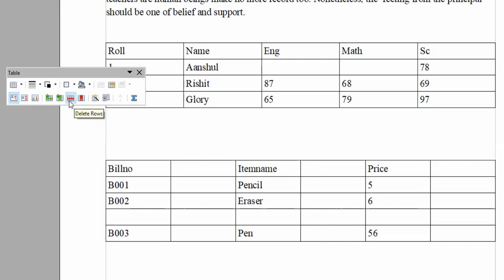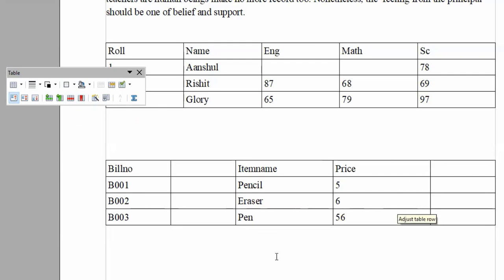So there are two buttons over here, delete rows and delete columns. Delete rows will help you to delete the row, and delete columns will help you to delete the column. If I keep my cursor anywhere on this particular column and I click on delete columns, it's going to delete that particular column for me. If I keep my cursor anywhere on this row and I click on delete rows, this is going to delete the row for me. I keep my cursor over here and I click on delete columns. The column is deleted. So now I have got this particular table with me.